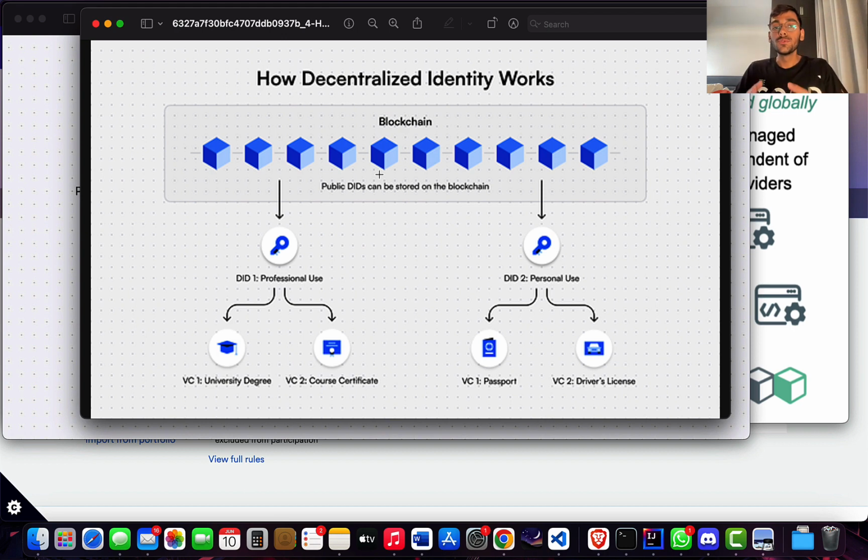Now, there are two usages of decentralized identity. One is professional use and another one is personal use. Professional use can be by government, universities or other office jobs, and personal use is basically for your own use where you can store your passport ID number, your driving license and other stuff which no one else can access except for you.